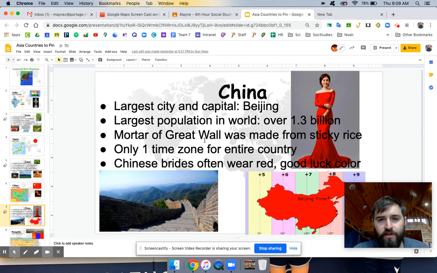Let's see. The mortar of the Great Wall was made from sticky rice. You've definitely heard of the Great Wall of China before, but that's an interesting fact about it. Another thing, when we learned about time zones, we noticed that China had only one color, and that's because China only has one time zone.